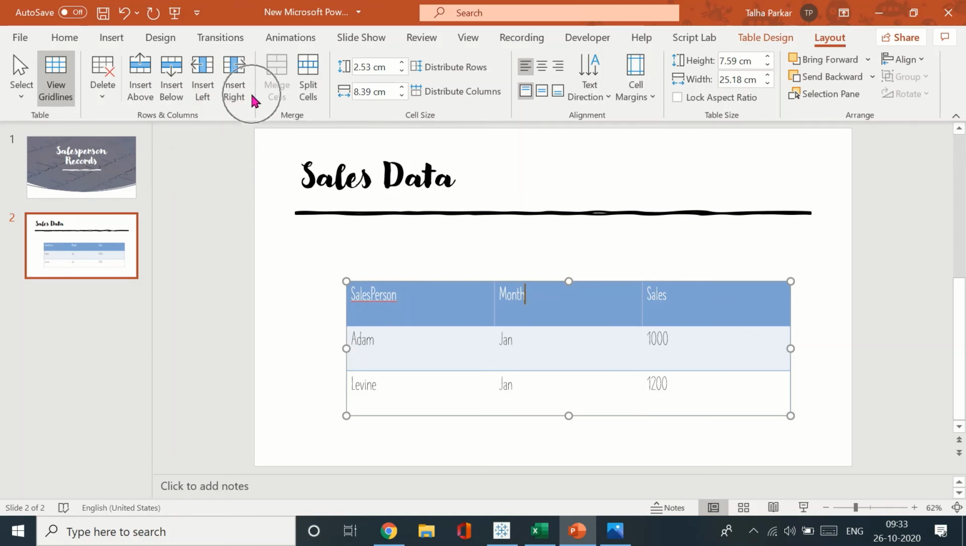You can split and merge cells like I told you. You can select the entire table, a particular column, a particular row. So basically you have your table settings, your rows and columns, the merging, the cell size, the alignment, table ratio, and if there is some arrangement that you need to do. So this is how you create and insert a table in PowerPoint.